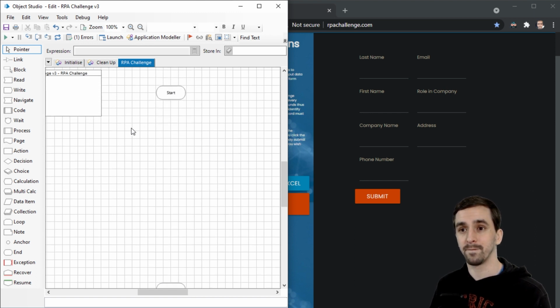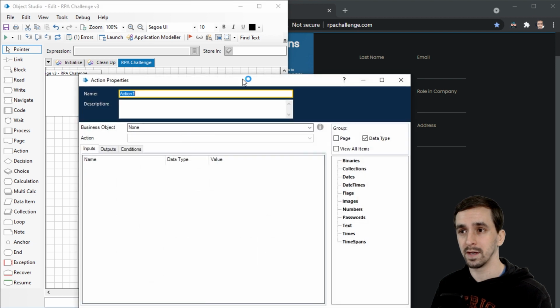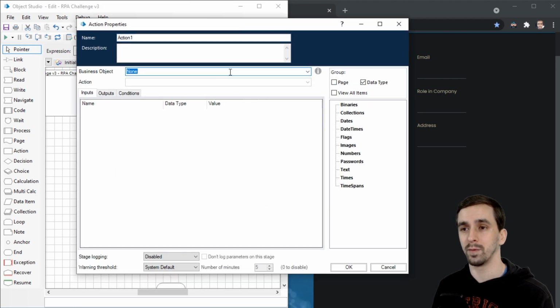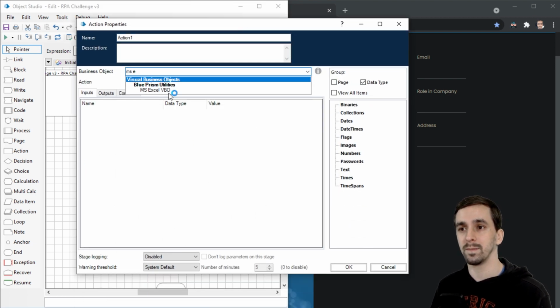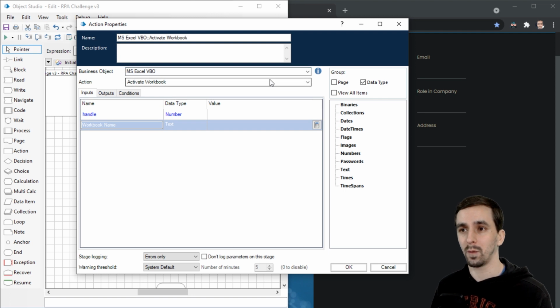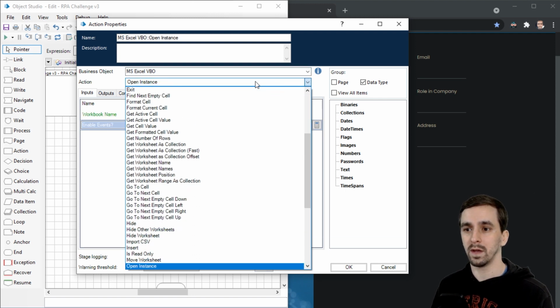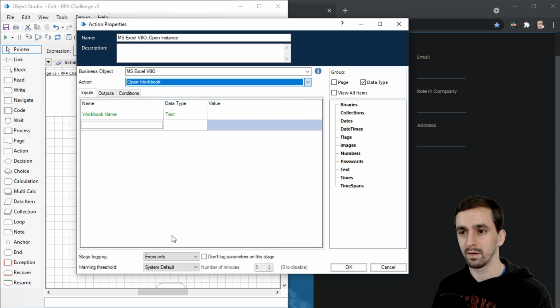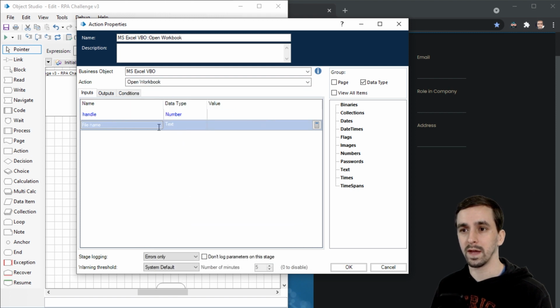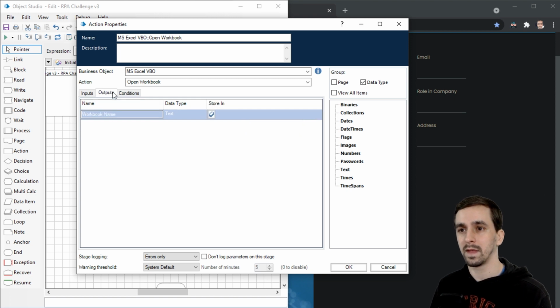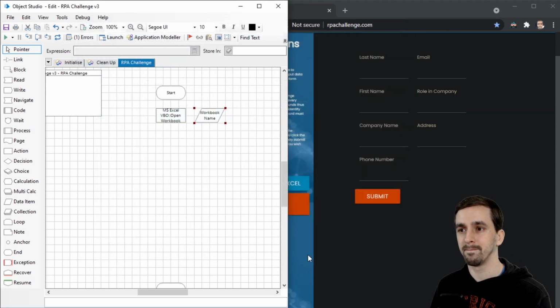I'm going to first get some data from Excel. Let's drag an action stage, and I'm going to change this to point to the MS Excel VBO. We're going to want open workbook, and we're going to leave the handle empty because it's going to create one for us. I'm going to hard code C:\test\challenge.xlsx. We're going to output the workbook name.